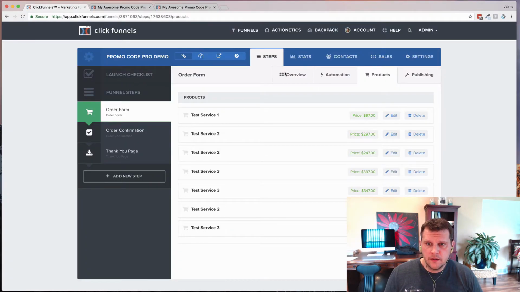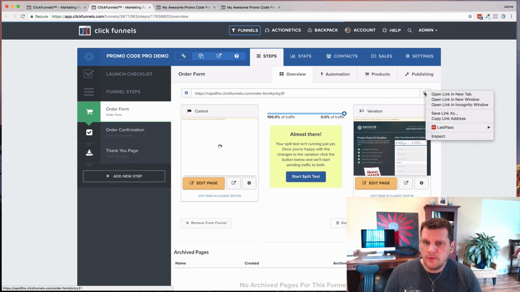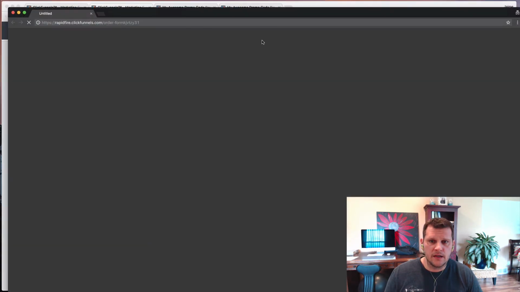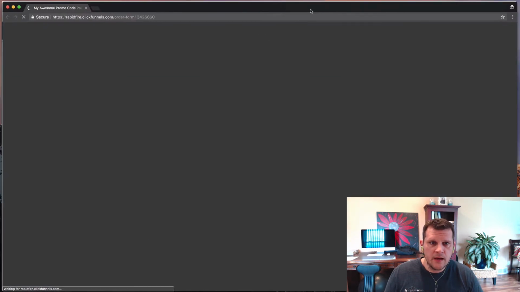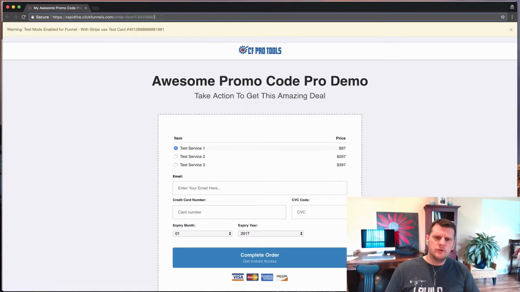I'm going to go in here and go to the overview tab. I'm going to show you what this will look like if we use it without preview mode. So if we just go straight to this order form, this would be the link that you would want to send somebody. We're going to open that link in an incognito window. And so now we see when we land on this page, there's no parameters in the URL. When we do preview, we get some junk at the end of the URL.